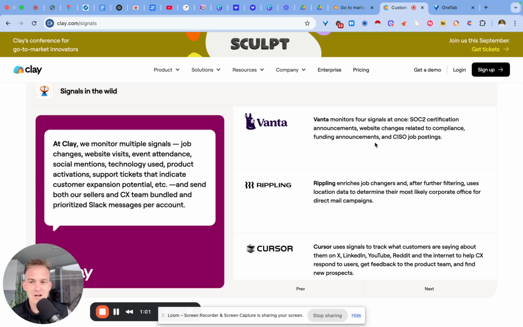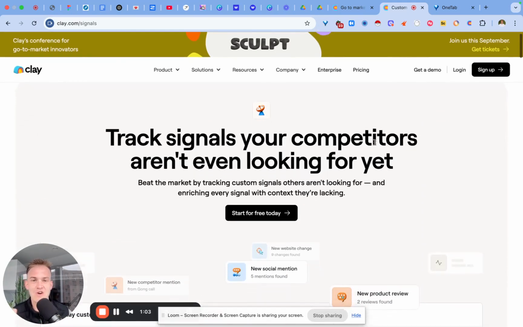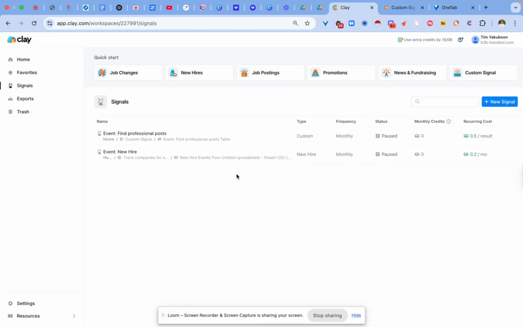Now, the whole idea behind this is to be able to track signals that your competitors are not even looking for just yet, simply because it just seems revolutionary that you can track in real time funding announcements amongst your company hit list, for example. So without further ado, let's jump straight into Clay, and I'm going to show you step by step how you can basically implement those signals.